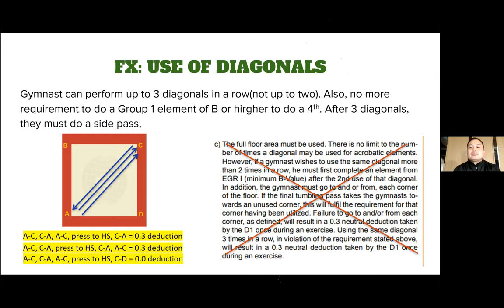After a diagonal, the gymnast must do a side pass. So A to C, C to A, A to C, press to handstand. That is a 3/10 deduction, because they must move to a side pass. So AC first line, CA, and then press to handstand, CA, AC, also 3/10 deduction.